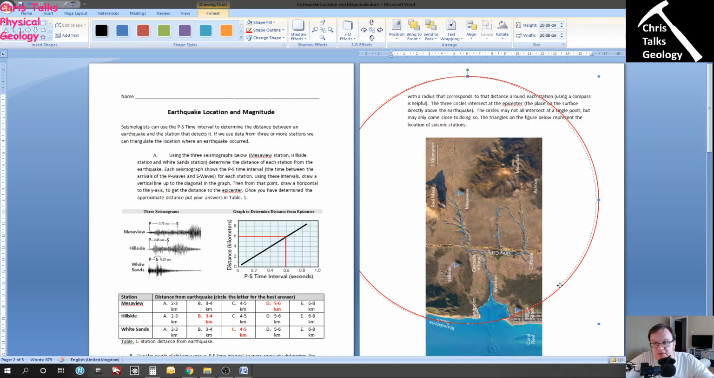Still not quite there. Maybe a smidgen more. Yes. Actually, maybe I went too far there. That's got it. Okay, good. So Mesa View is pretty much falling in the center of this circle now.